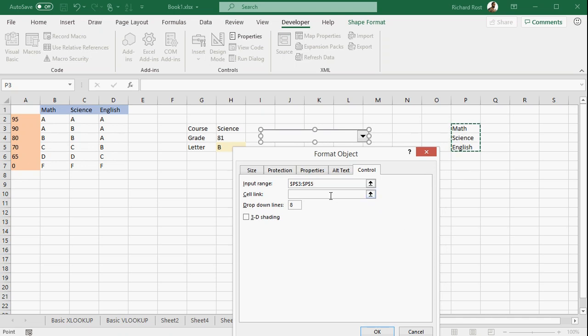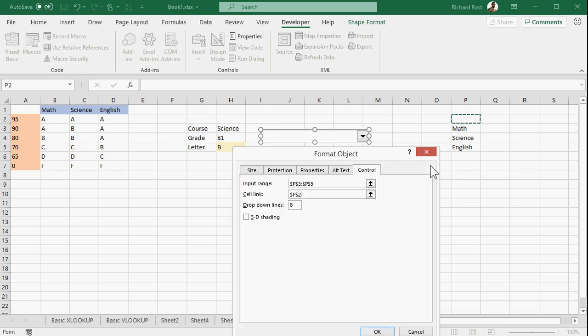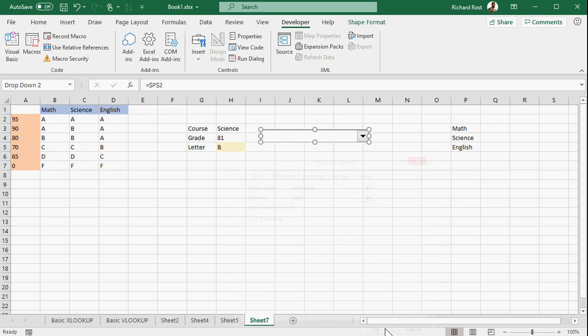So for the cell link, this is where we're going to save the data that gets chosen in here. We're going to drop that value somewhere on the sheet, maybe here. It doesn't matter where, because we're going to hide this information, right? Drop down lines simply means if there's like 1,000 options, you only want to see 8, and then you get a scroll bar. And 3D shading is just for effect. All right, so hit OK.